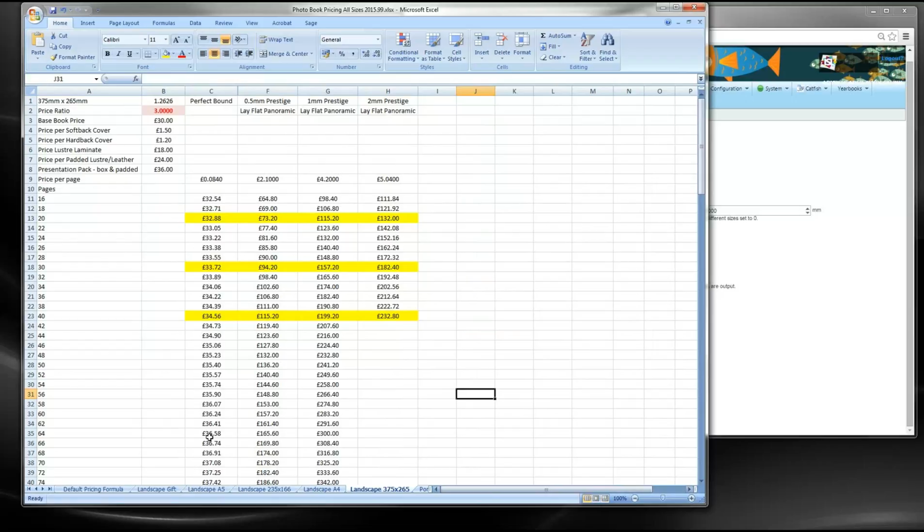So if they end up buying a 50-page book, it costs them £201.20 on a lay flat photographic paper. But if it was a perfect bound book, it would only cost them £35.40, and that's in a big size. That's nearly A3 size. That's in a lay flat. That's in 375 millimeters by 265 millimeters.